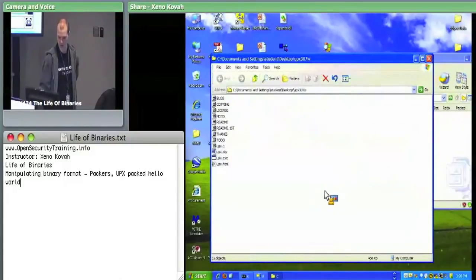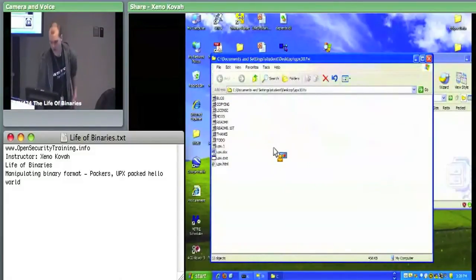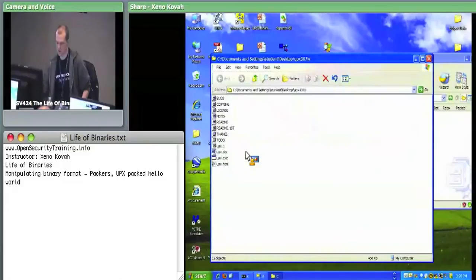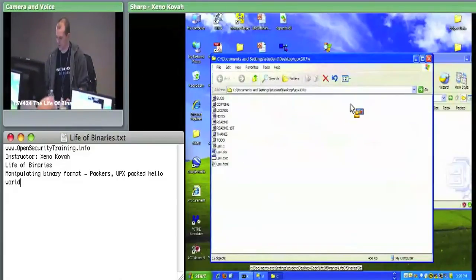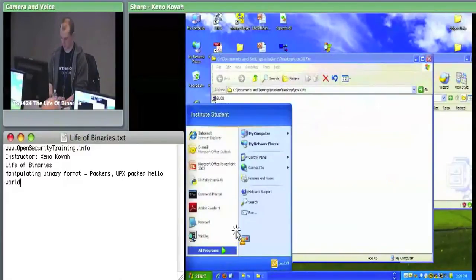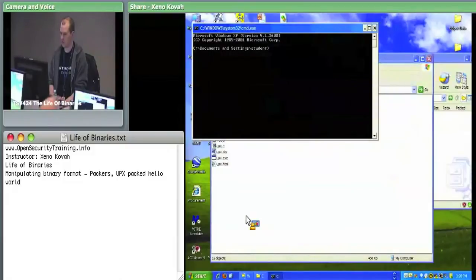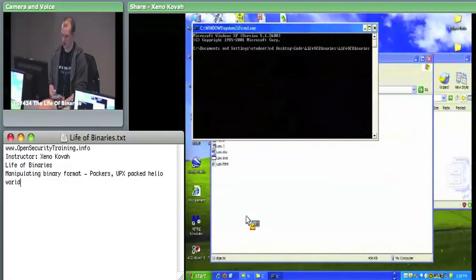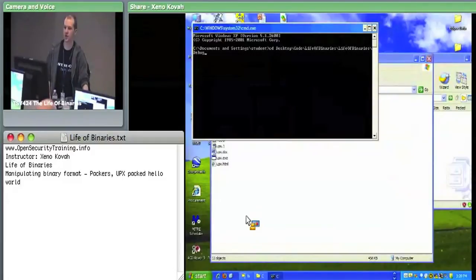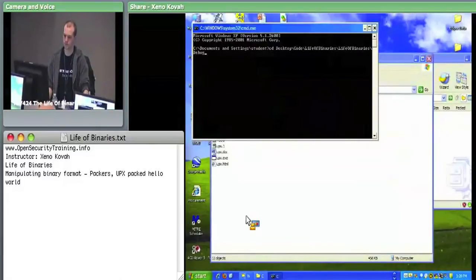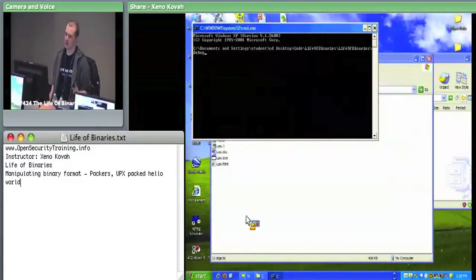Alright, so you should have UPX on your desktop now. You should have this folder. UPX is going to be a command line executable. So open up command prompt. And I think we're going to want you to go to your desktop and that code folder and life of binaries, debug, right? That's where that hello world.exe was. So desktop, code, life of binaries, debug.